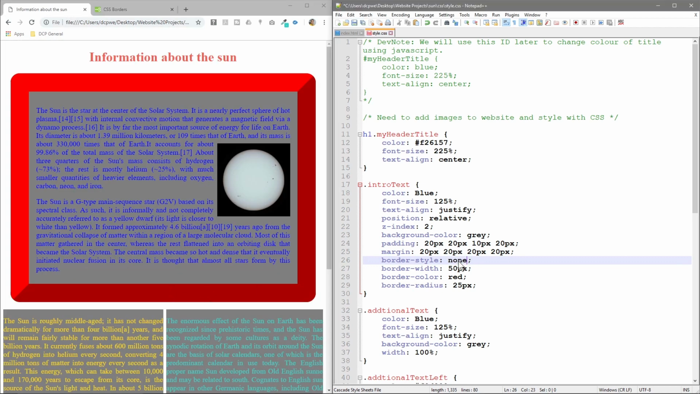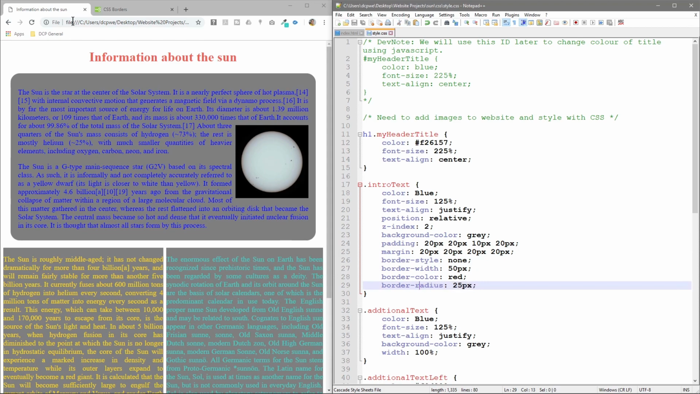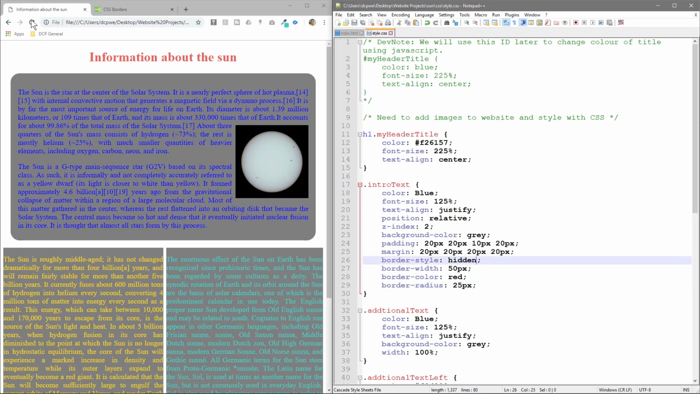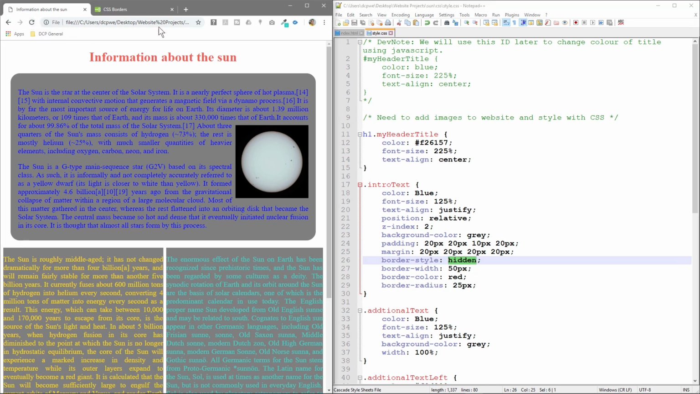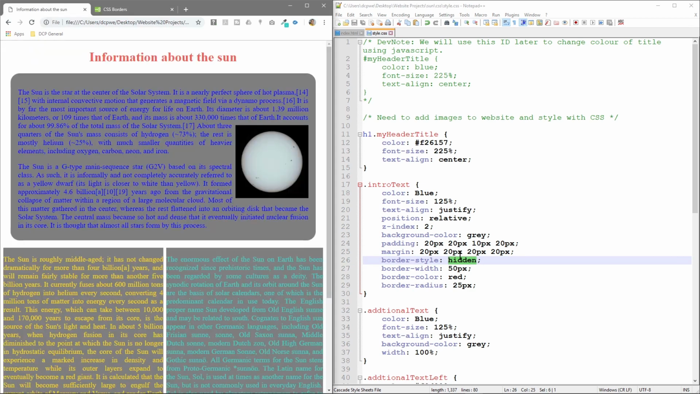So if we do none, in theory this gap should close down a bit. And here it is, you can see the gap's closed down. There is no border, but it still maintains the radius here, right? And then hidden will actually have the border, but okay, it seems to be doing the same as none. These seem to be doing the same function. I thought hidden would still be there, but I hardly ever use that, to be honest. Anyway, doesn't matter. So those are all the different styles.